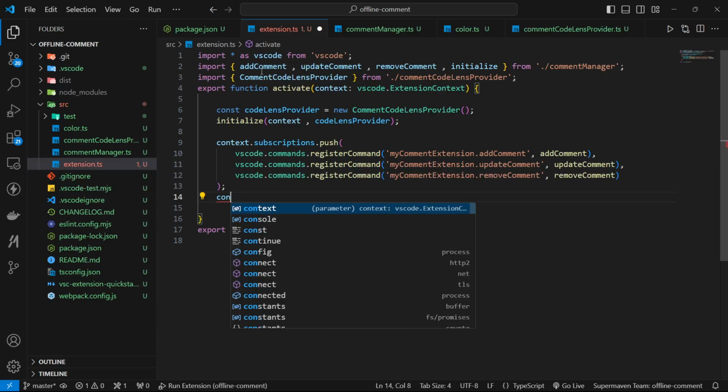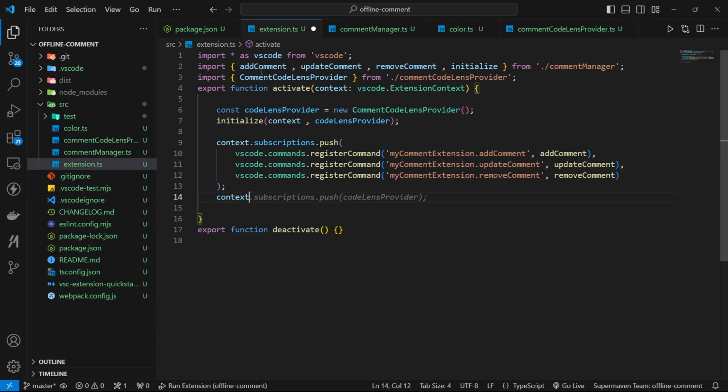with this particular extension that we have from Supermaven. No, no paid promotions, just joking. It was not a paid promotion.